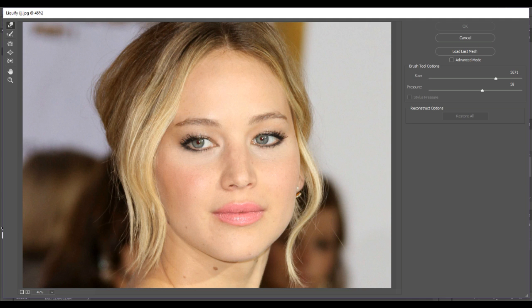So let's get started. Here I have an image imported from Google of a person's face, and I would like to make some retouches of her. So let's just say I want to define her cheekbones. I would go over here to the left menu, click the Forward Warp tool, and adjust it to the brush size that I would like. So this is a pretty good size. And I'm just going to move her cheekbones up like that.